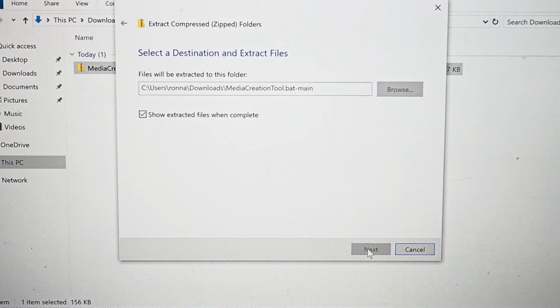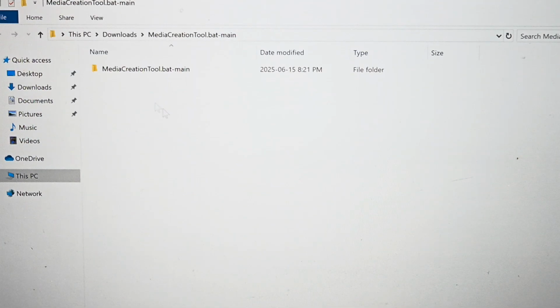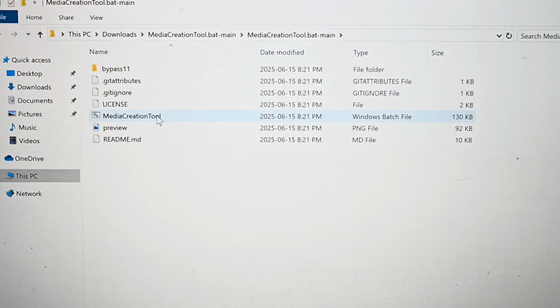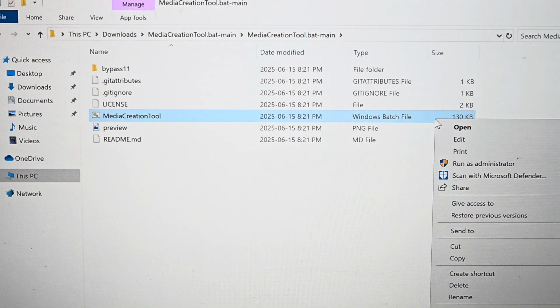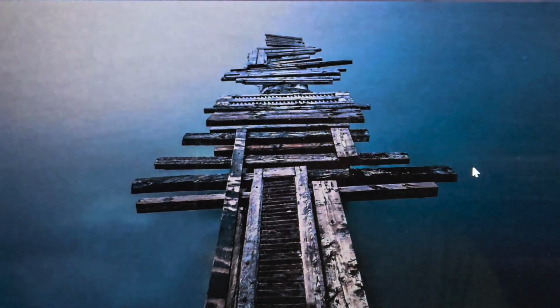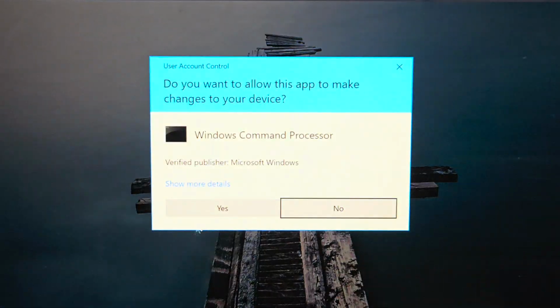Yeah, let's just put it there, and then it opens our folder within another folder of itself. But yeah, let's go inside, and then what we want is this media creation tool, the Windows batch file, and then we can just right click it and run as administrator, because obviously it'll install stuff, right?